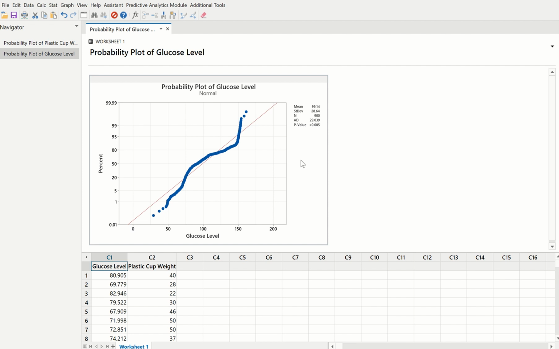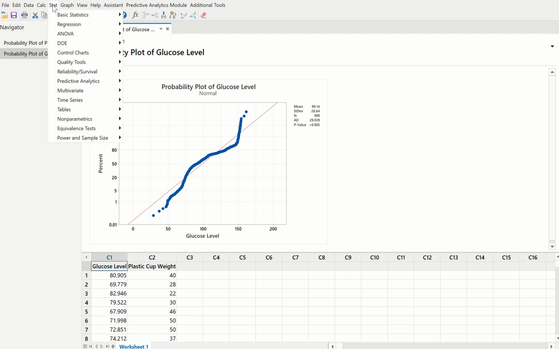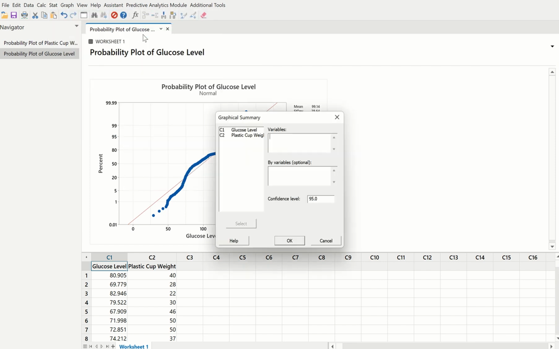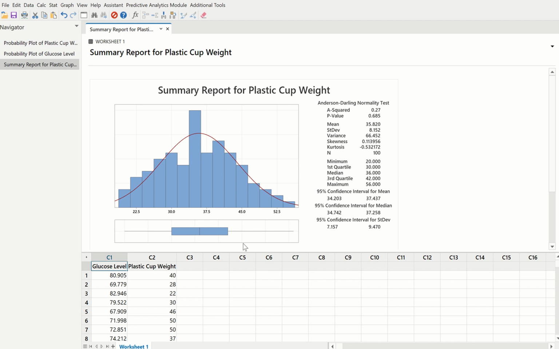Another way of doing Anderson-Darling test is we go to Stat, then we go to Basic Statistics, then we click on Graphical Summary and select Plastic Cup Weight and click OK. We can see a histogram on the left top side and the Anderson-Darling normality test result on the right hand side, and we can also see the p-value is 0.685, which in this case proves that our data is normally distributed.